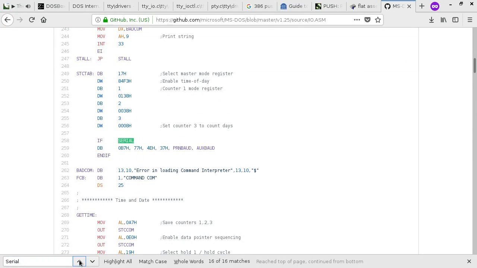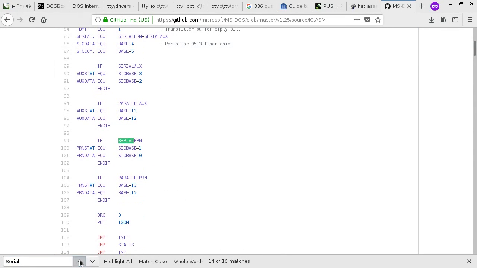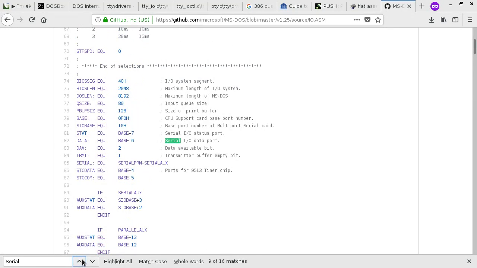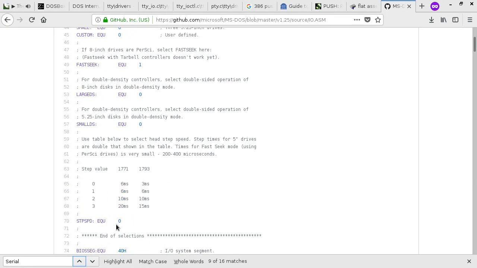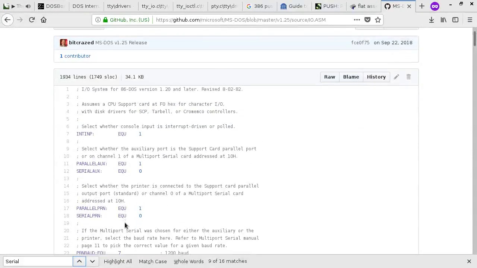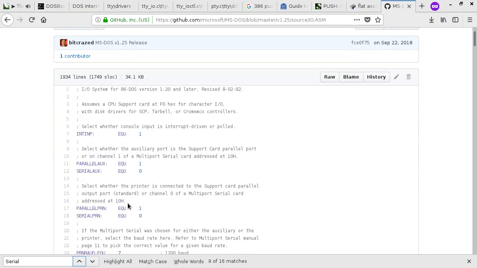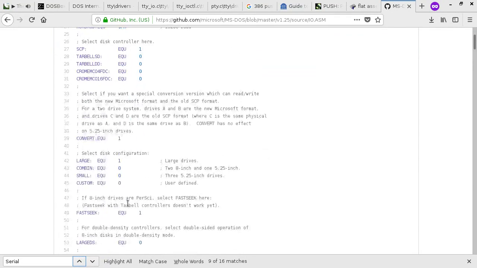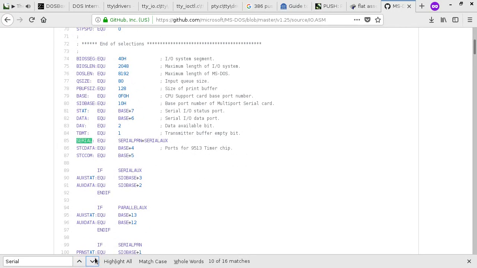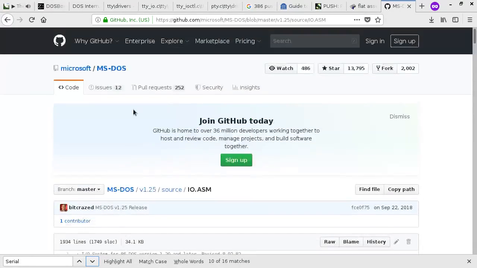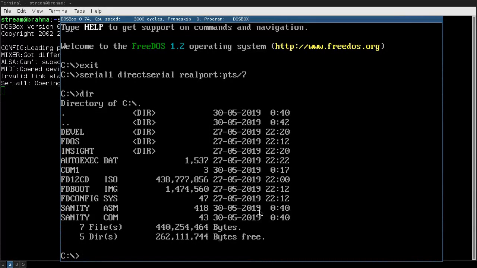Where's the serial port drivers here? If serial. Just seems more like the serial IO data port, serial IO status port. So this seems like, yeah, this is the actual DOS code that has the serial port driver. It'd be interesting to see whether DOSBox actually implements enough of the interrupts to run MS-DOS. I'm currently using a bit of FreeDOS in my DOSBox because it has a debugger. But no, I had not seen that.